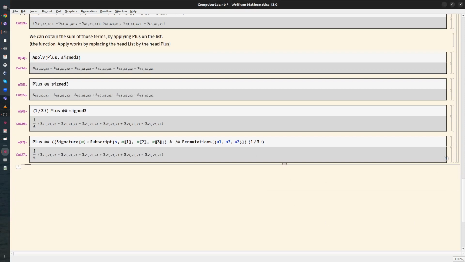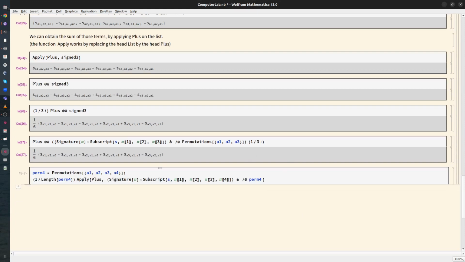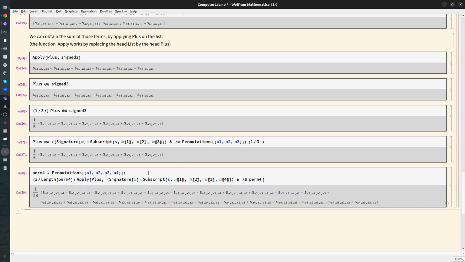Here is an example for a higher order tensor with 4 indices, a 0,4 tensor. Now see that the normalization factor has been replaced by the length of the permutations here. Everything else is the same.